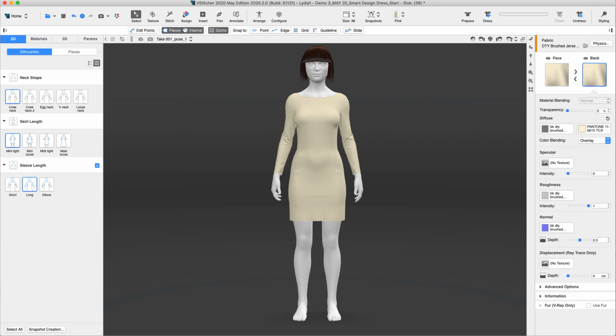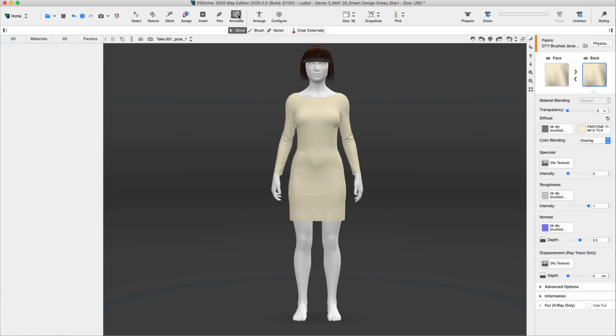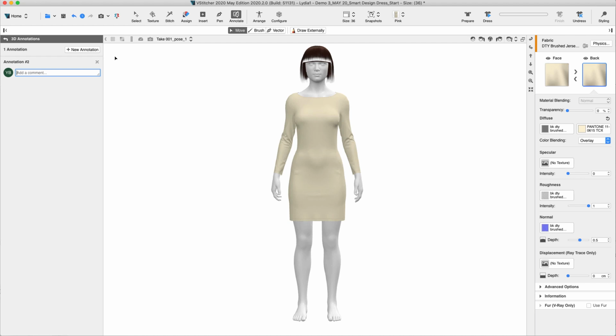Let's communicate the pattern changes to the pattern maker using our improved annotation tool. The annotation tool is now available on the main toolbar. When selected, the 3D window displays with a white background and the tools are available immediately below the toolbar.